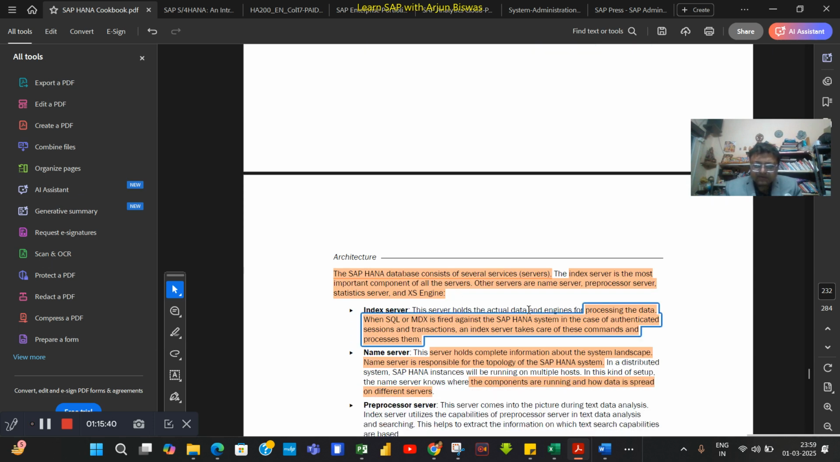Index server: this server holds the actual data and the engines for processing the data when SQL and MDX are fired against the SAP HANA system. In case of authenticated sessions and transactions, the index server takes care of these commands and processes them. So for the database, it holds the data for the time being while the processing is happening in RAM.